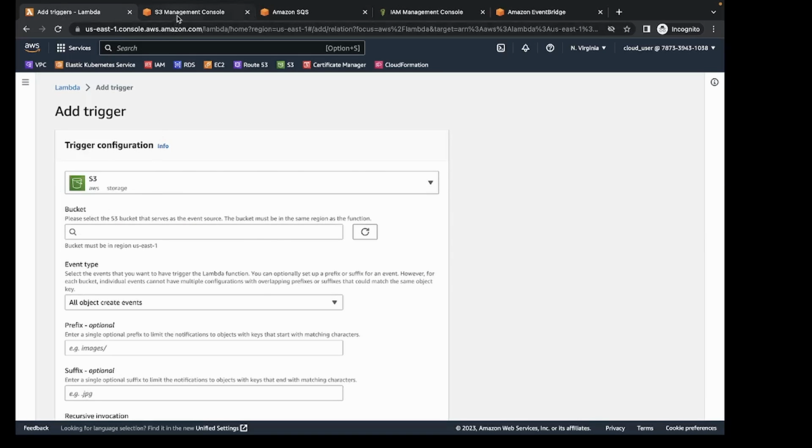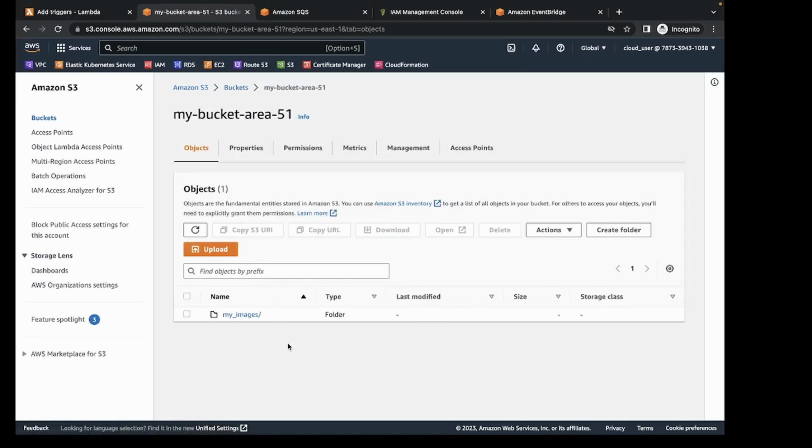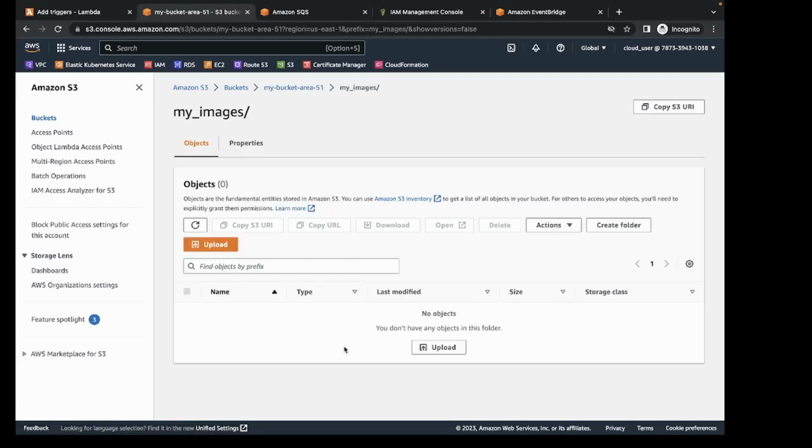I have created an S3 bucket, and the name is my bucket area 51. Of course, it is named after the infamous Area 51. What I have done here is I have created a folder called my images. I want to create a trigger such that whenever anyone uploads any file inside this folder, S3 invokes my Lambda function, so that the Lambda function can do some sort of processing.